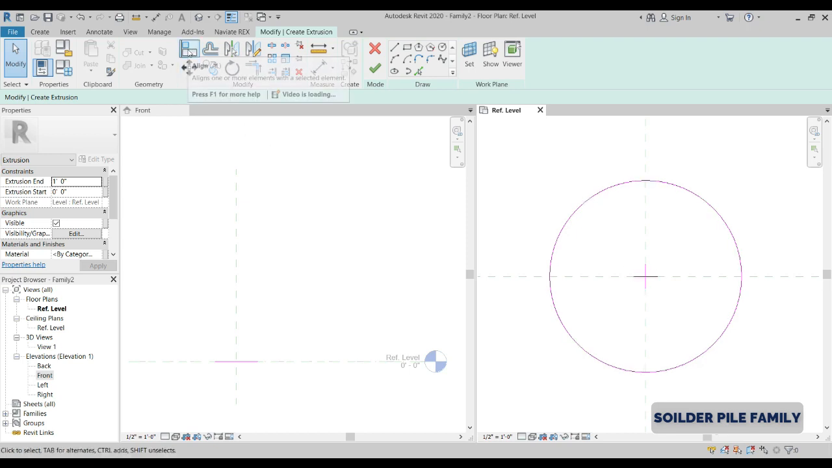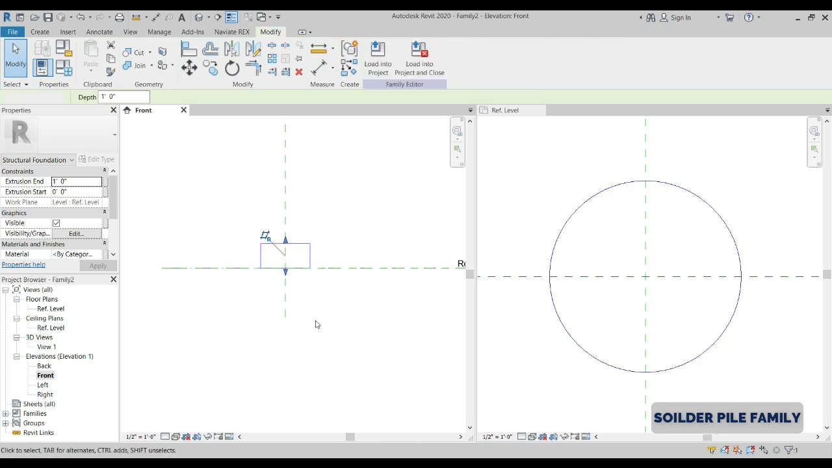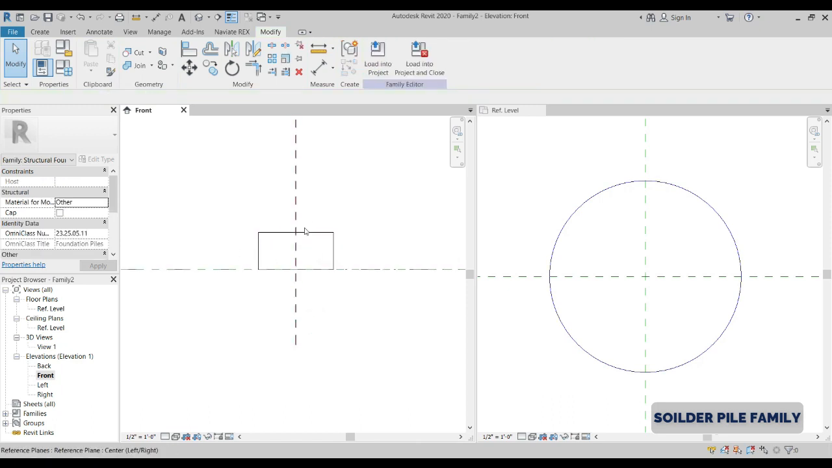After that, we will select the align tool. Then we will align this circle with our reference level and lock this position. Then go to front elevation. Now click on finish edit mode, and you can see our circular pile is ready, but we need to define the vertical parameters.